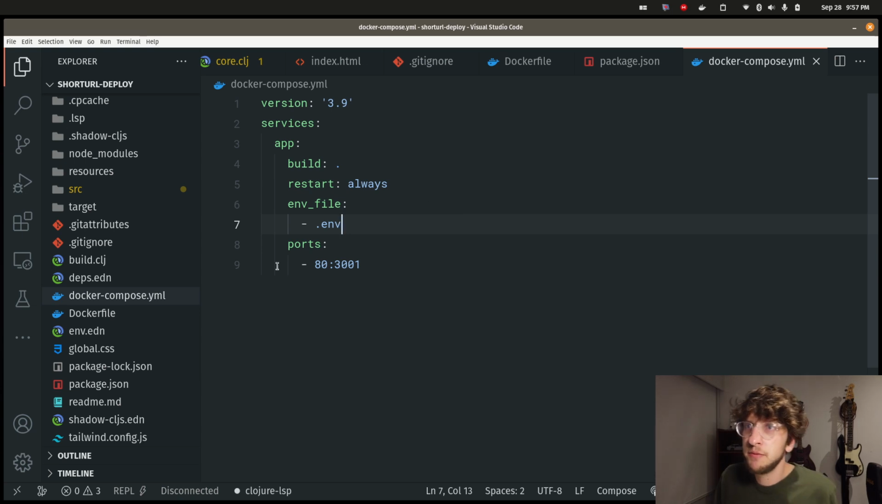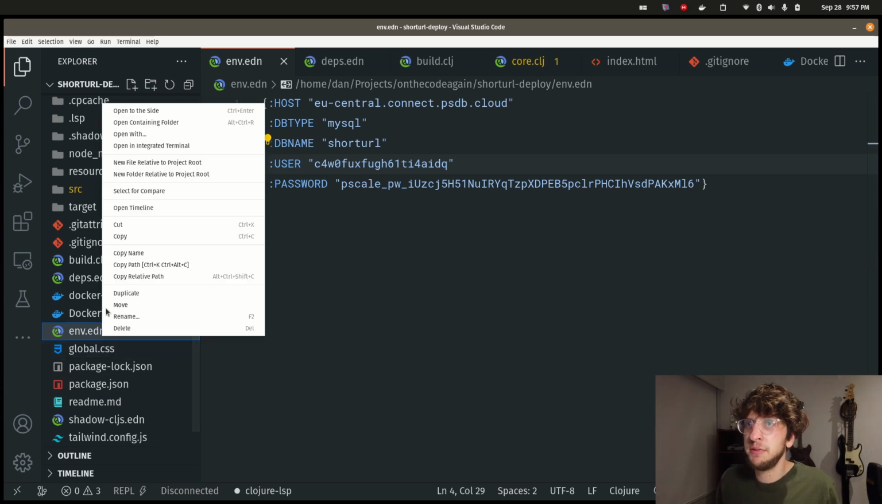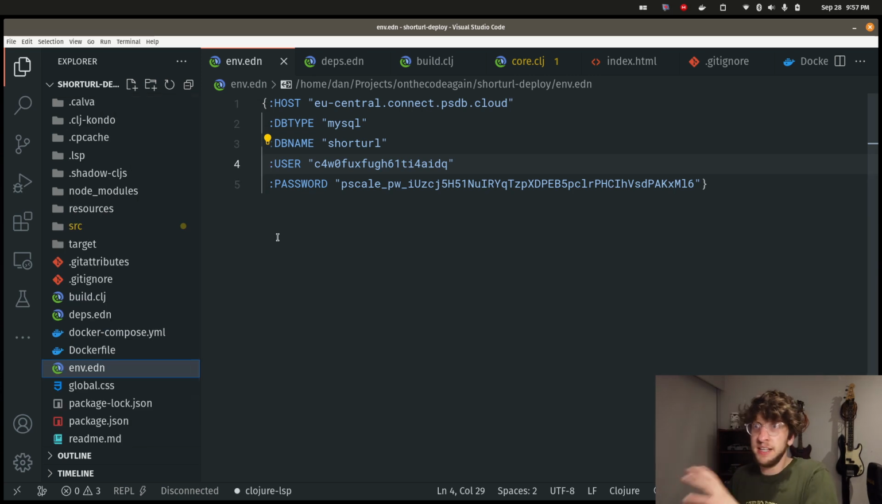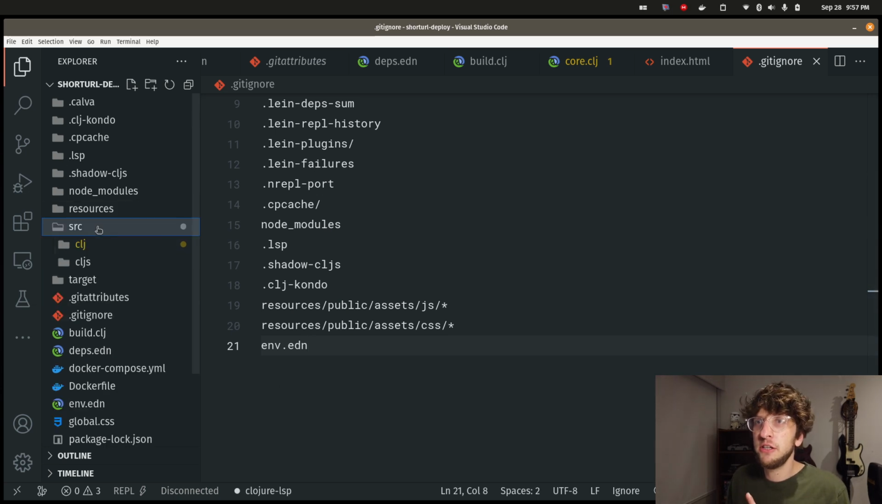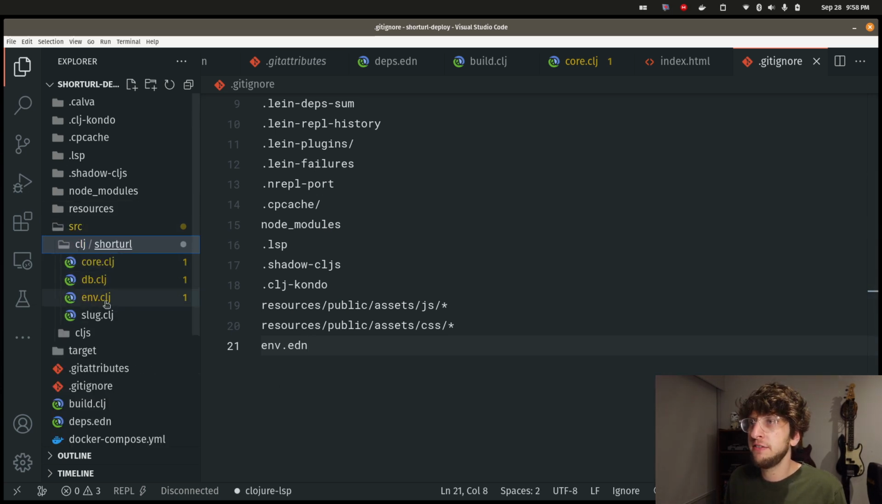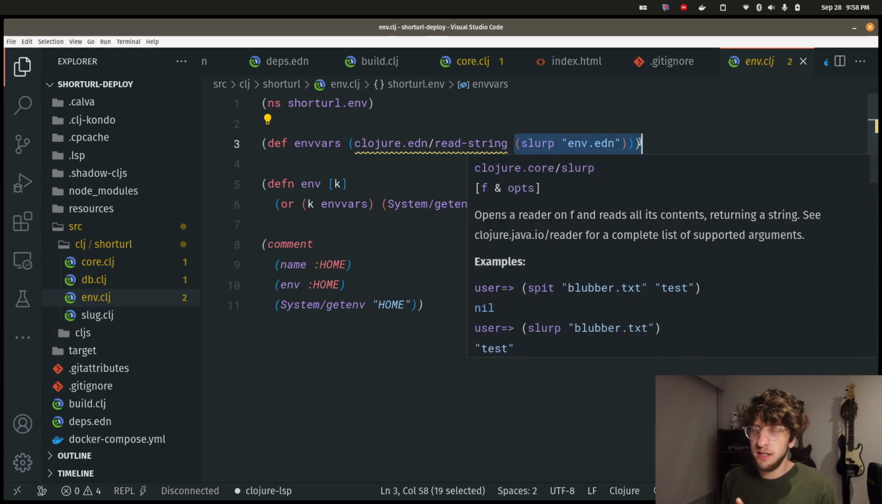And I'm going to call the file name .env. We don't have that right now because I don't want to be pushing these live credentials. So what I'm going to do is this env.edn, I actually want it to be like a dev thing. So I'm going to git ignore this. So git attributes or git ignore, and let's ignore env.edn. And then we need to go to source clj env and make sure that if this env.edn file doesn't exist, our app doesn't blow up.